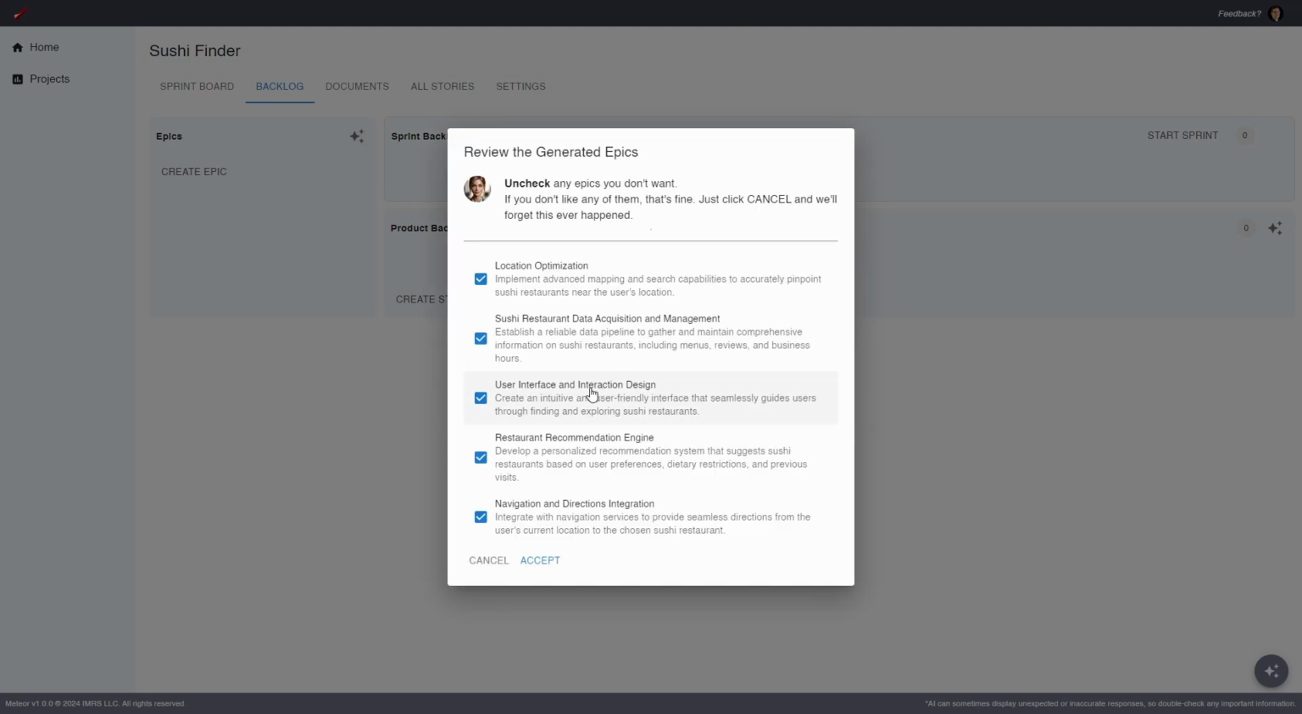So we'll wait a second. There she is with the new epics. Now here's a list of epics and descriptions that we get to review. She said, hey, these are the ones that I think you should have. Location optimization. This is probably pretty important. Sushi restaurant data. Yep. User interface. Great. These are awesome. I definitely want all of these, so I'm going to accept these.